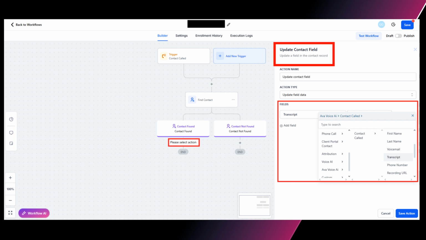This lets us store important details from the Ava Voice AI call, like the call transcript, recording link, or sentiment, directly in the contact's record. It's a powerful way to keep contact records clean and accurate, with no manual updates, ensuring every call's outcome is properly logged and easy to act on later.